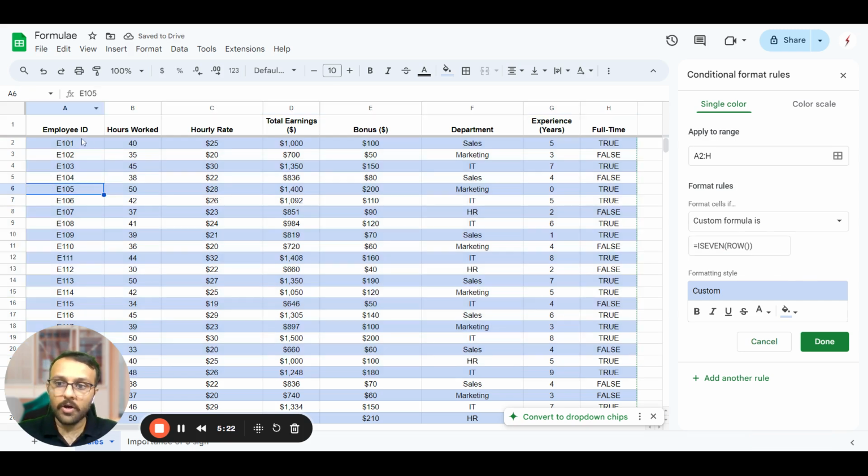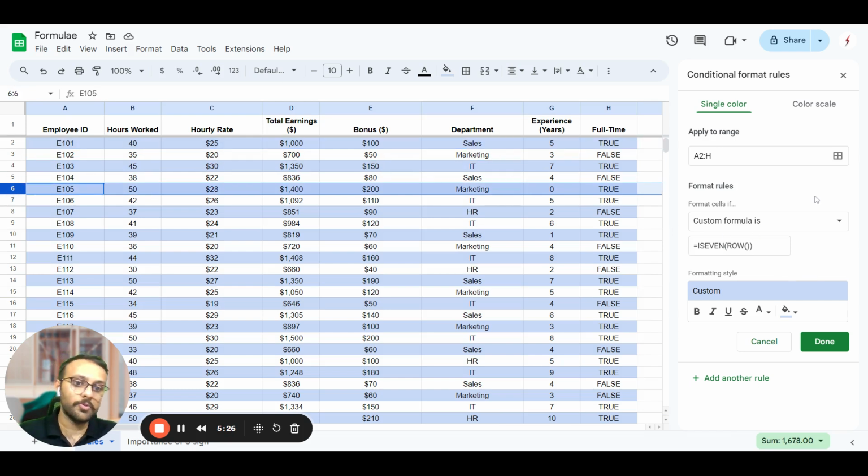Now you can see all the even numbered rows 2, 4, 6, they are turned into blue. Very simple formula. You can use it at times to probably visualize your data better. And it's quite simple as well.